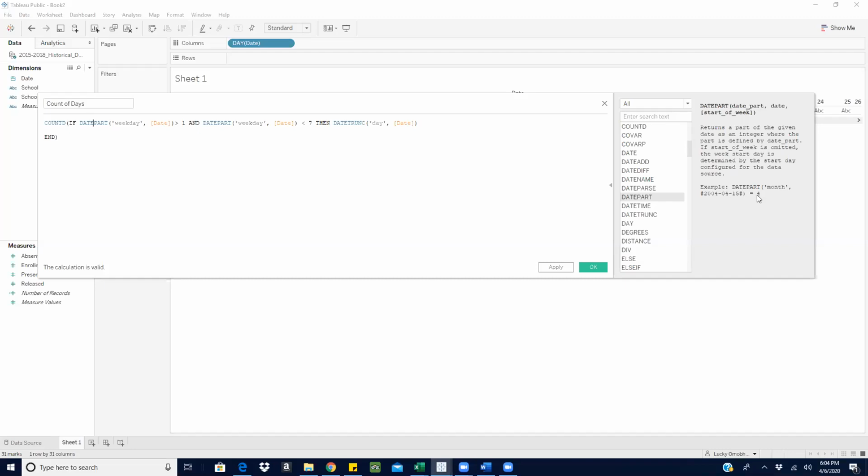Which day here in this calculation will it return here? 15. Absolutely. If I put year here, which part of this date will it return here? 2004. Absolutely. So that's what this date part does.